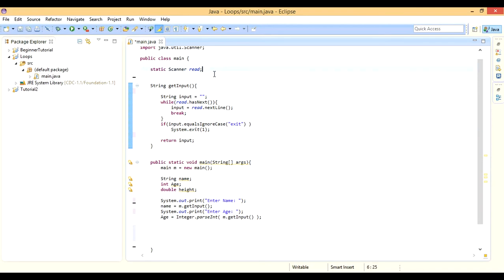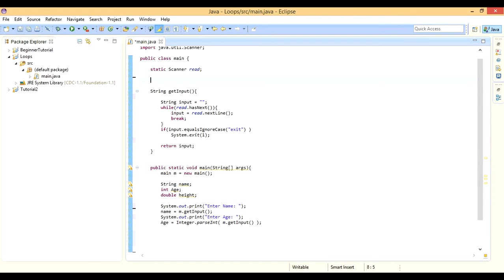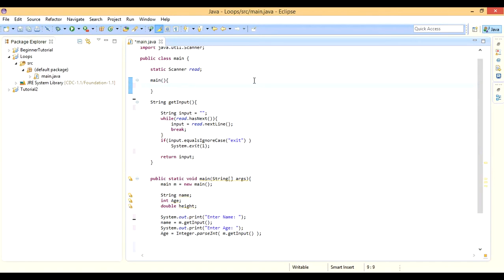But now we need a way to instantiate our read scanner. So we're going to create something called a constructor. And a constructor is very important. And there's always a default constructor in every class. But now we need to change our constructor a little bit. So to define a constructor, it's just the class name with parentheses after it. And you could put parameters into a constructor. And then there's the open body. And what we're going to do is we're going to say read equals new Scanner(System.in). So very similar to what we did before.